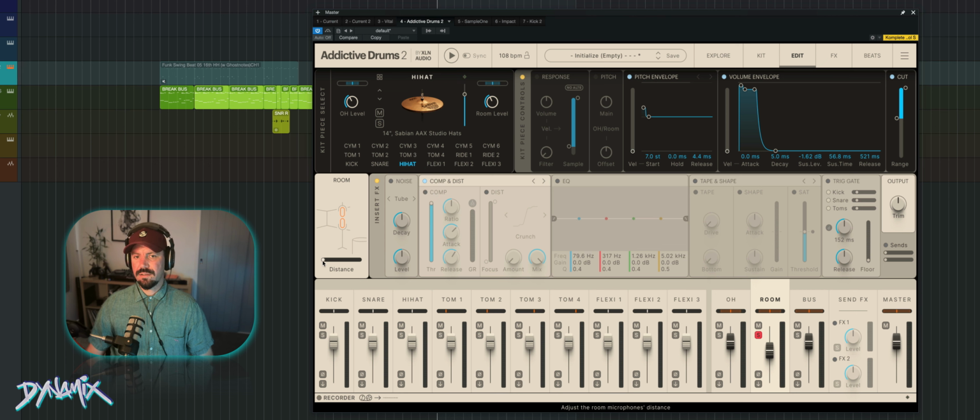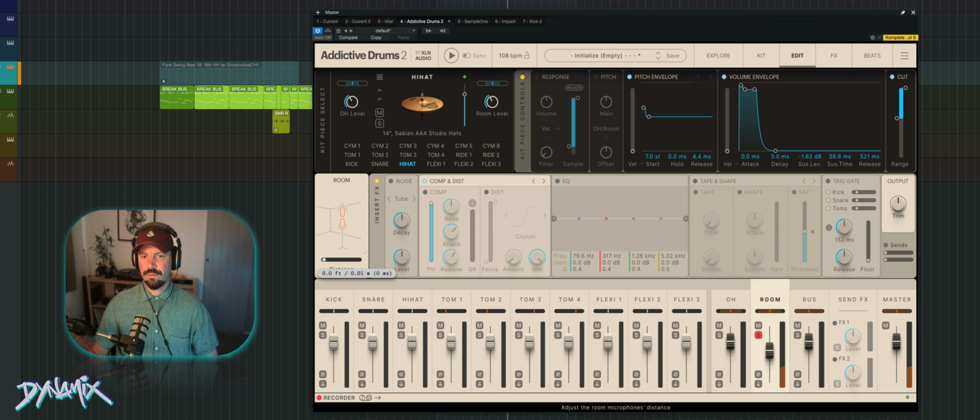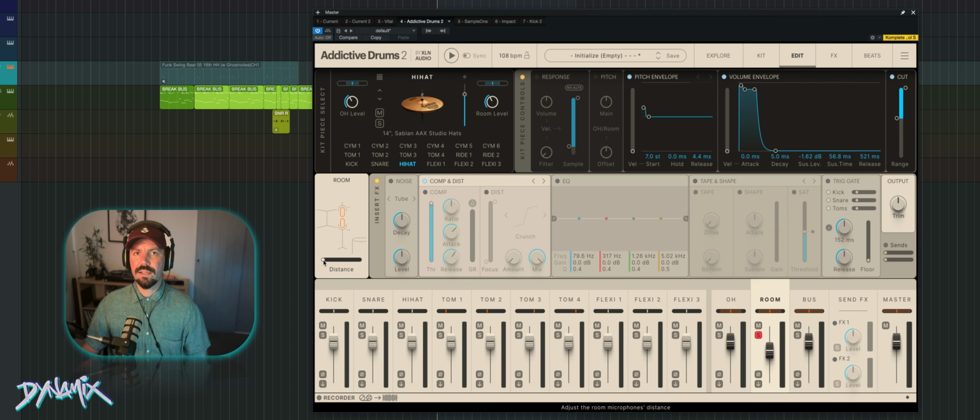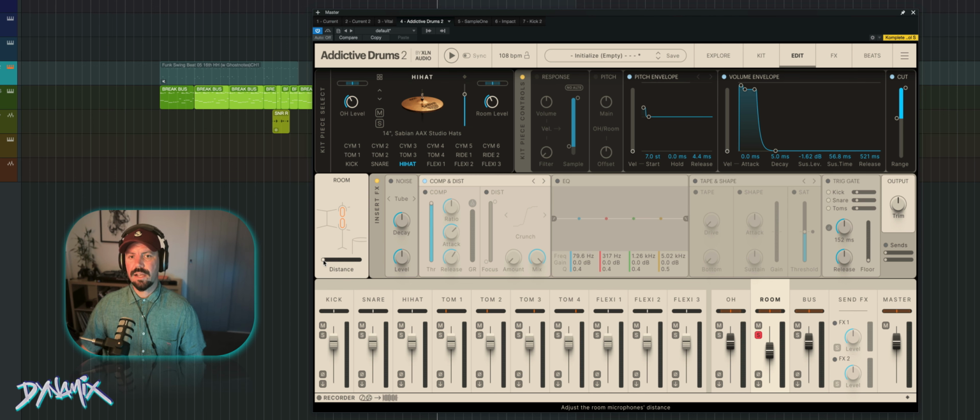You'll see we've got these distance controls here. Because if you think about it, a room mic is a natural reverb, right? So it's actually capturing the reverb of the room. So the distance is kind of like your decay, or the distance, the time that it takes for the sound to reach the mic from the source, which is the drums.